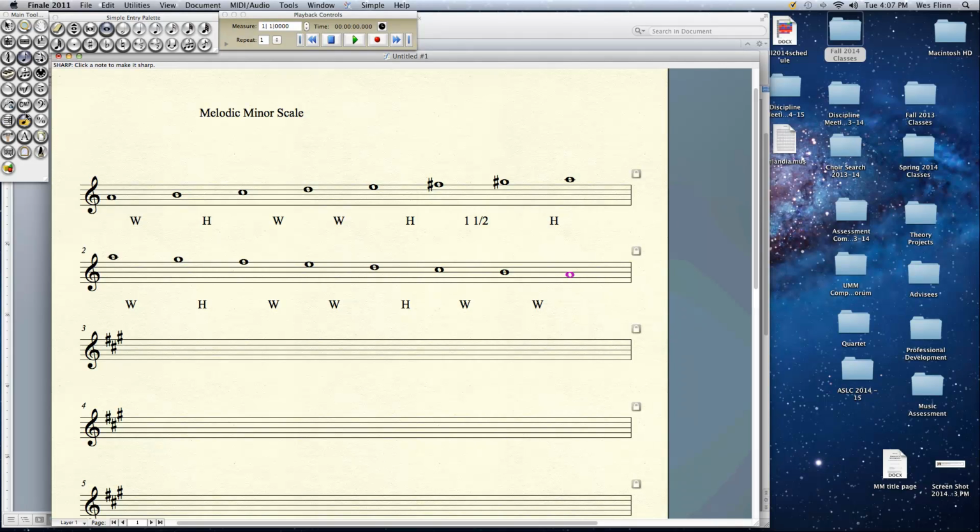So when we're descending, we lower it, and instead, the intervallic makeup, again, descending, looks like this. Notice that the half steps and such are in a different order. And then ascending, that step and a half, and half step then becomes that. So, when you listen to the melodic minor scale, it has a different form ascending and a different form descending. Let's listen to those.